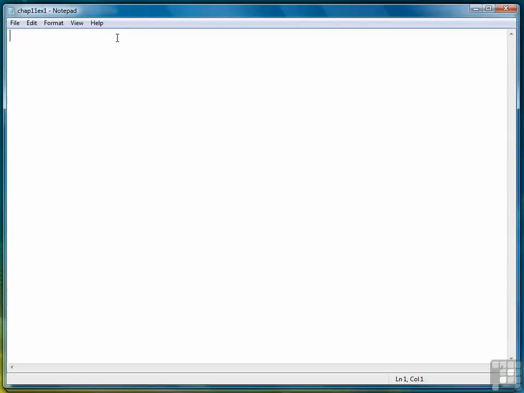For this first exercise of the chapter, we're going to write two functions, one that computes the tax based on a gross amount, and the second function will calculate a net pay using the tax function we write previously. So let's get started. We're going to call this program chap11ex1.py.